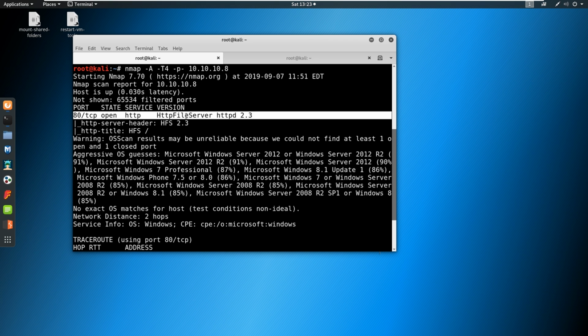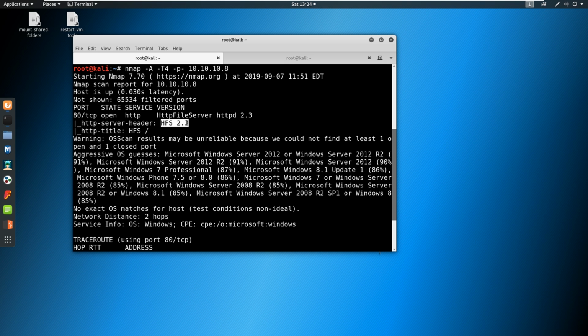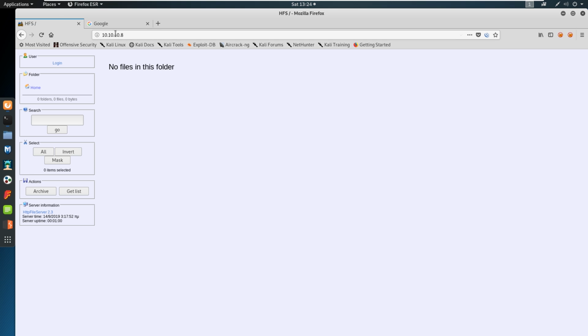Right off the bat, we can see here that we have this HTTP file server, HTTPD 2.3, also known as HFS 2.3. So we could take this information and go to Google and ask, is there some sort of exploit for HFS 2.3? We can use Searchsploit and search for it. But before we do any of that, I do want to go out to the web page and just make sure we know what we're working with here.